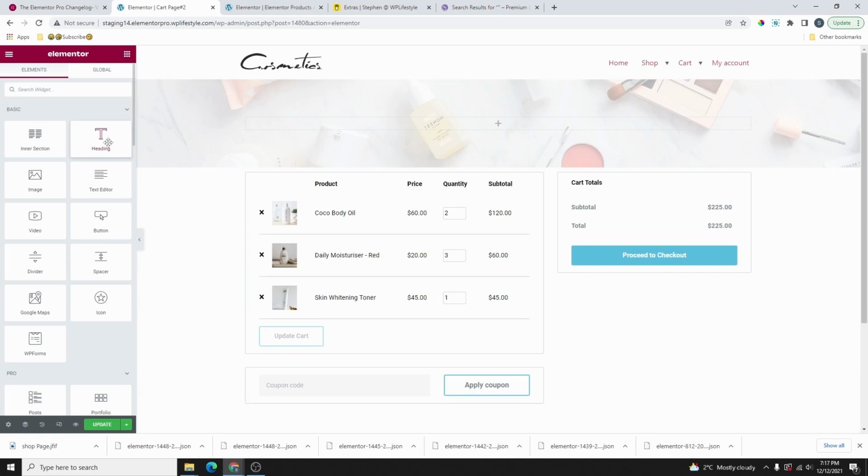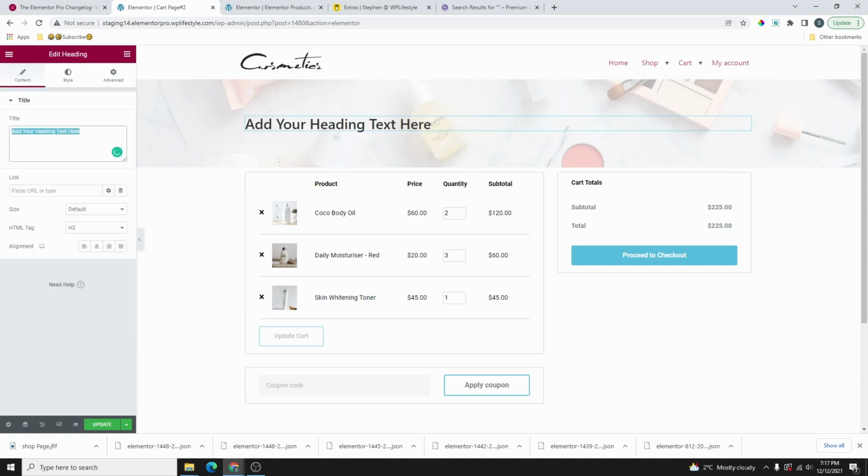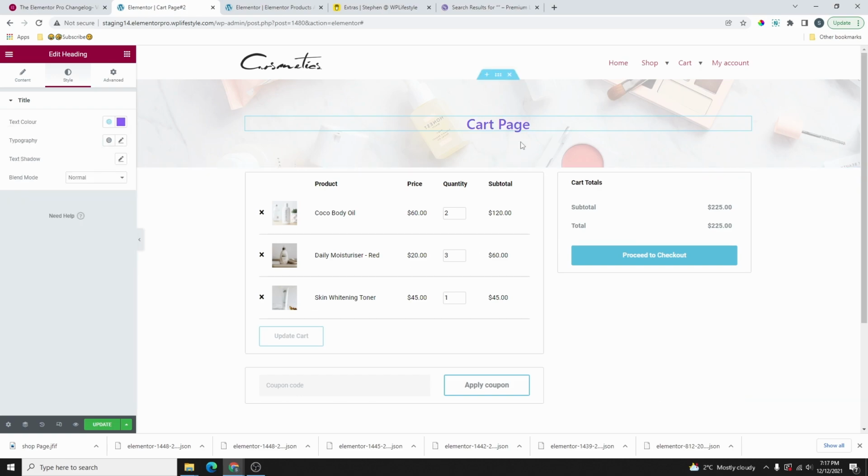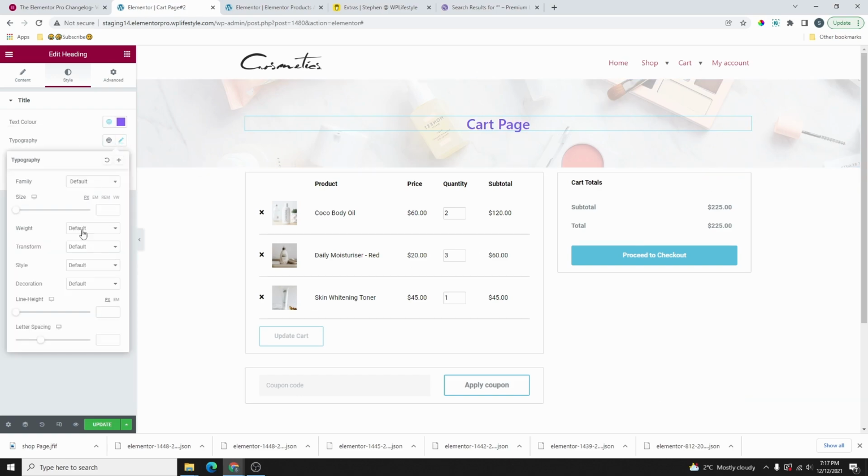Go ahead and delete that, grab a heading, and then you can name this cart page and center that to the middle. You go to styling, you can change the color to whatever you want. If you want to change the color like this, you can do that, and you can also change the size as well to whatever you want. I'll leave this at 45 for now, and then I'm going to make this all uppercase. I'll change this to all uppercase, and it will look like this.